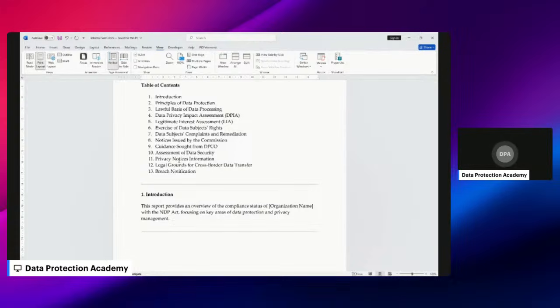It's just a guide. So let's look at the introduction. What should be in the introduction? Now, this report provides an overview of the compliance status of the organization in terms of the Act. So this part of it is giving the NDPC the opportunity to understand what the organization does. You understand? So it's very important you understand this.